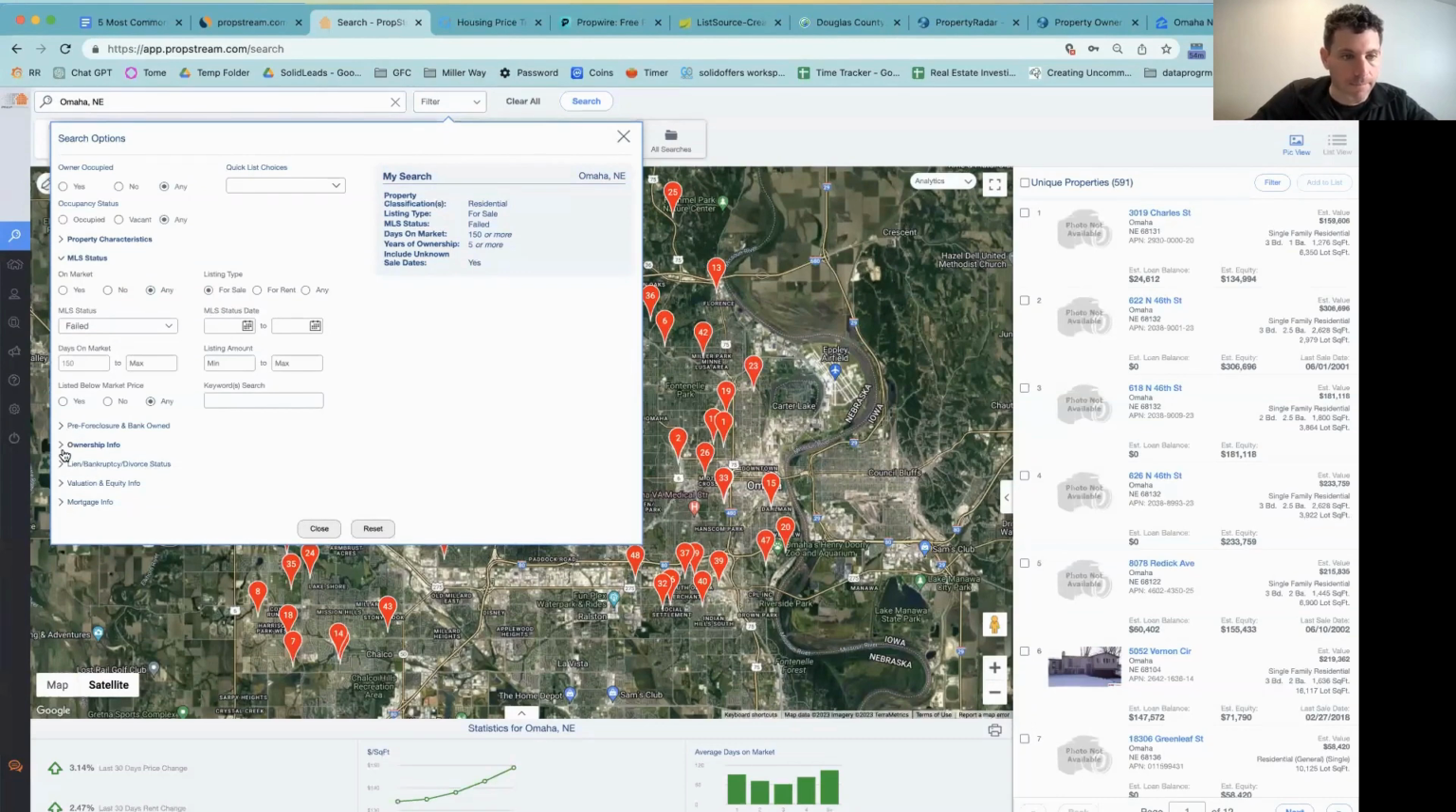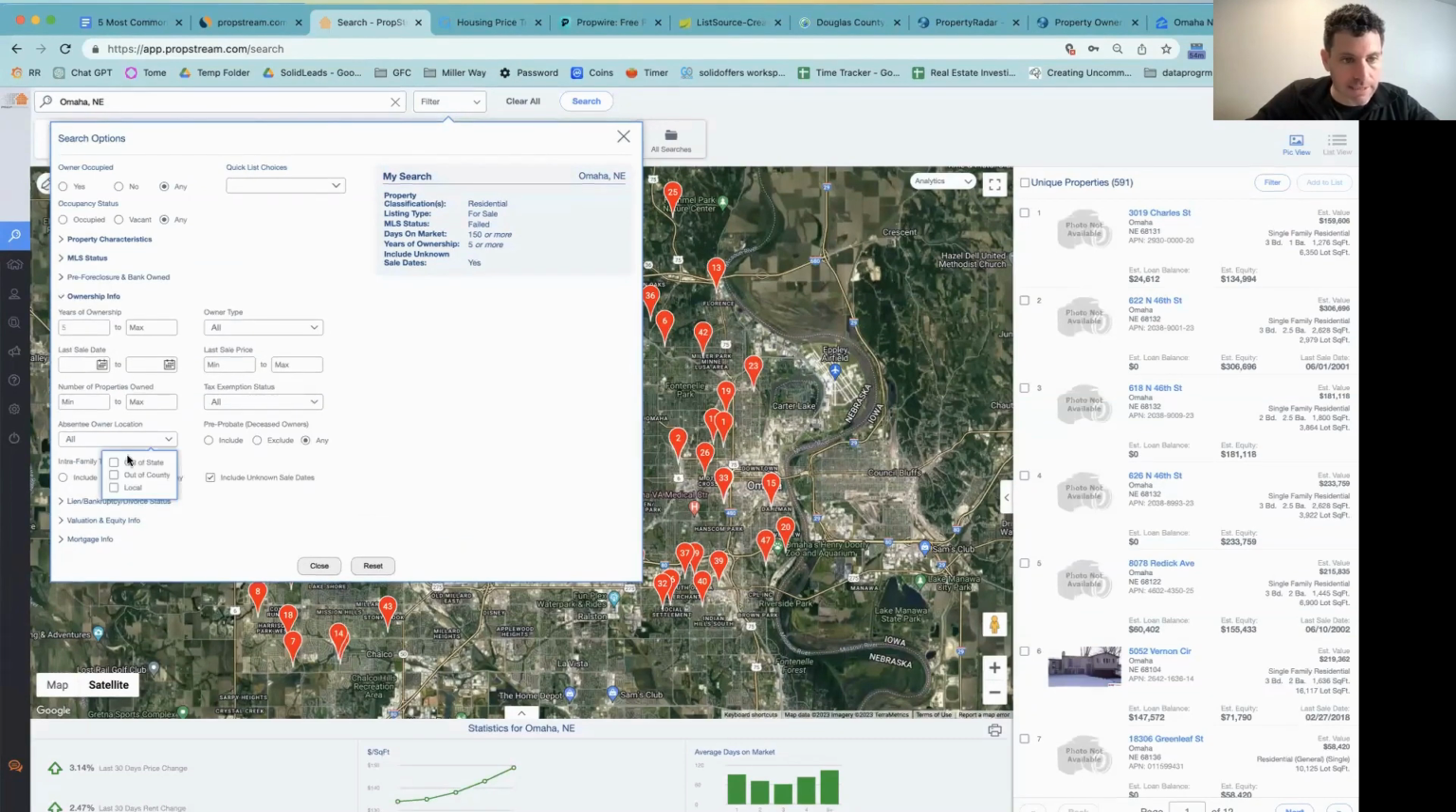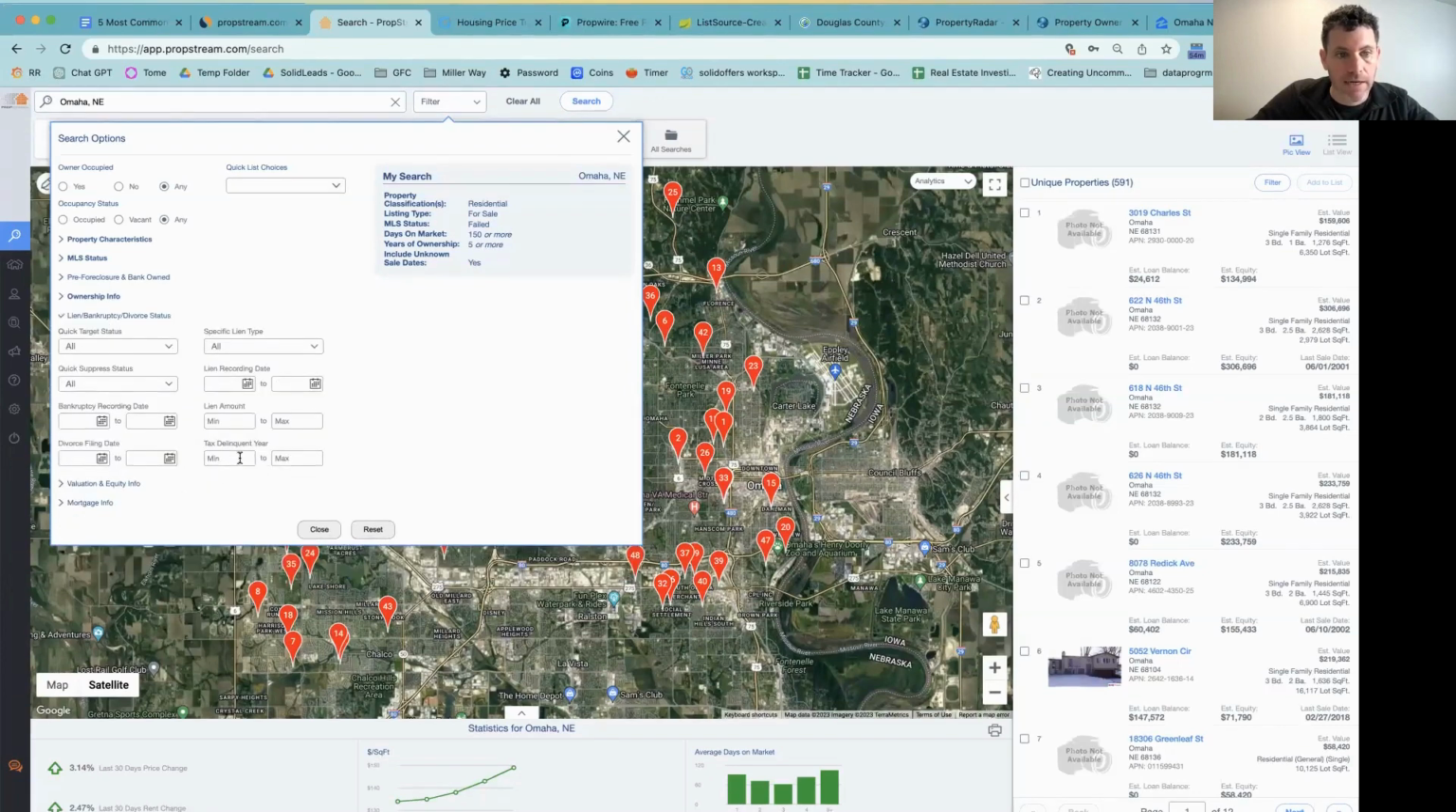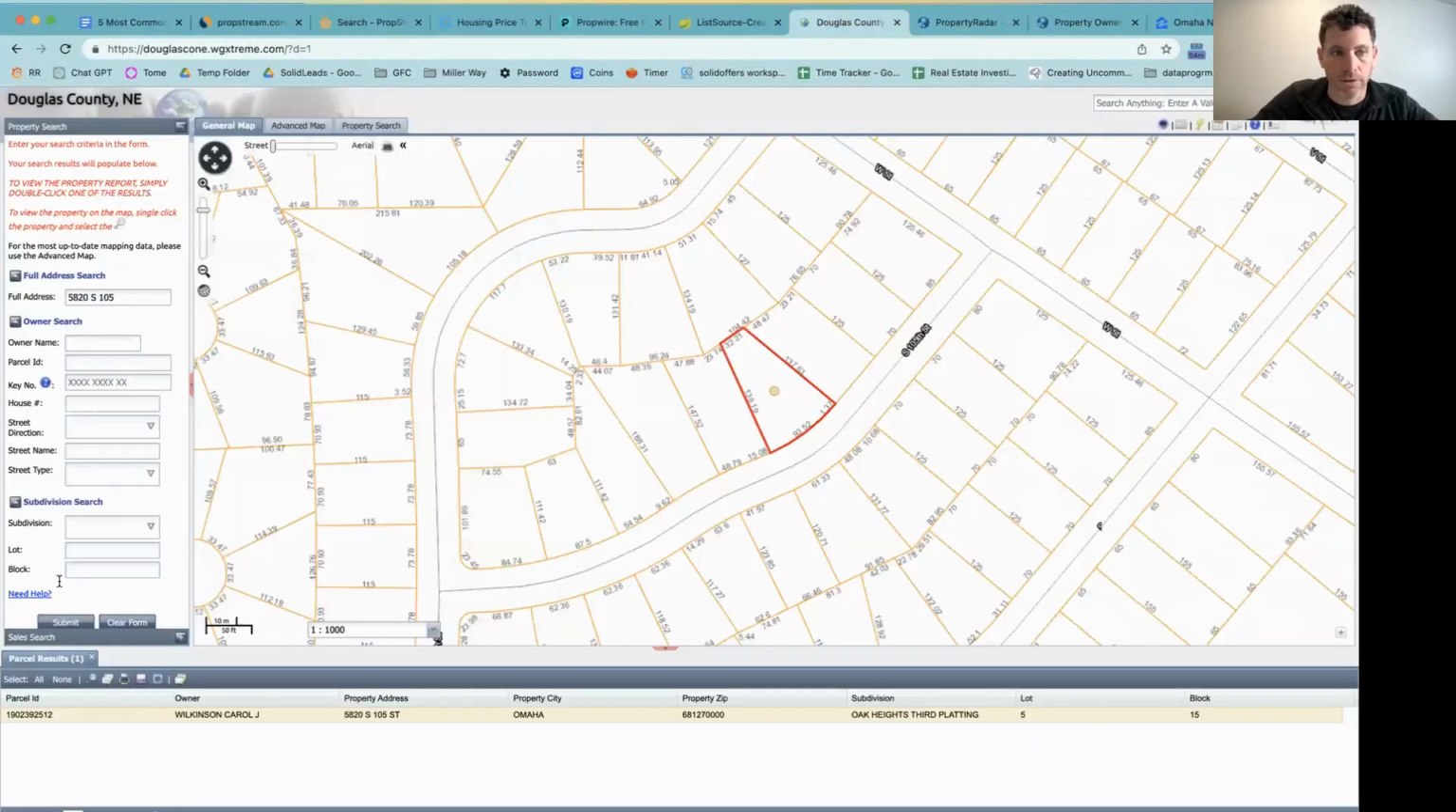Things like the tax delinquency list, you could verify on your county recorder's office or in the Treasury Department. You know, I just pulled up Omaha as the example here.